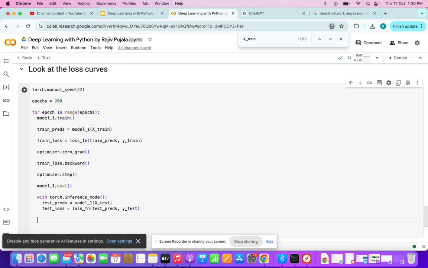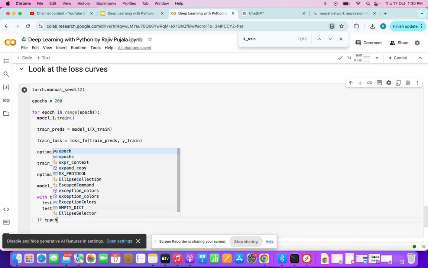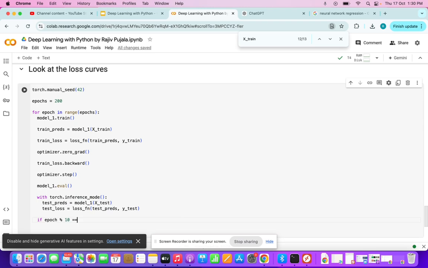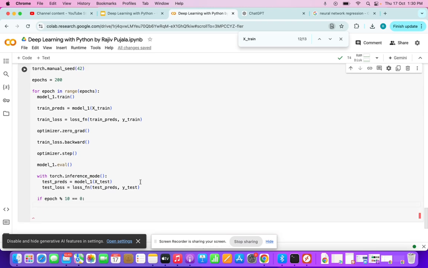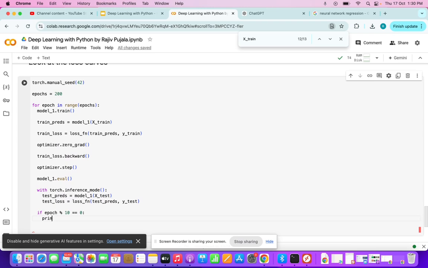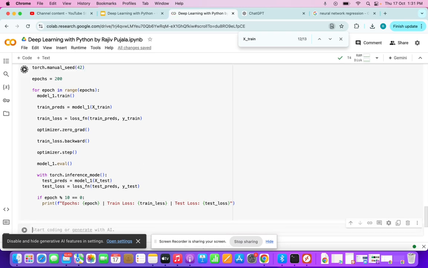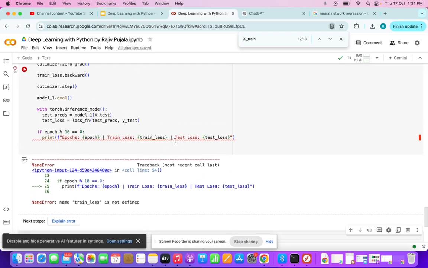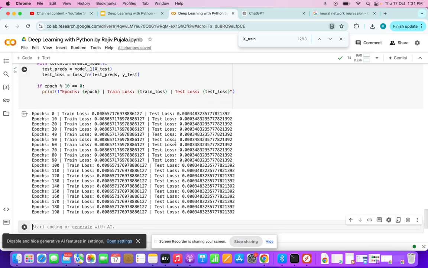So basically now what we can do here, let's also have this one. If epoch, let's print the output here. Of course this is optional, you can directly print the output as well. So print f epoch, epoch, train loss. This is something which we have seen already in the previous cell, right? Then test loss. This is the same one, train loss.